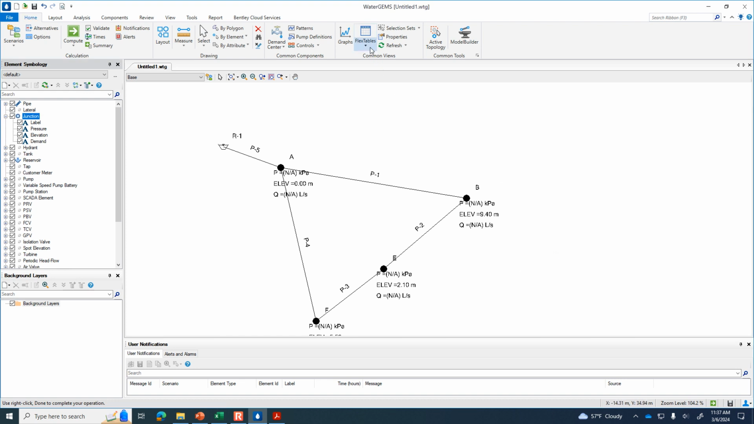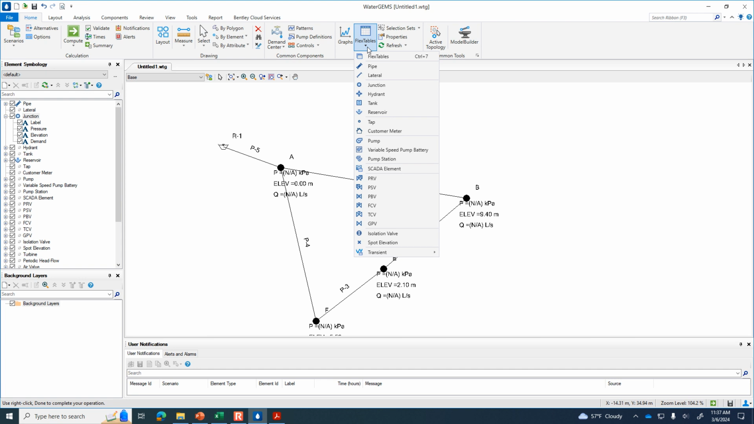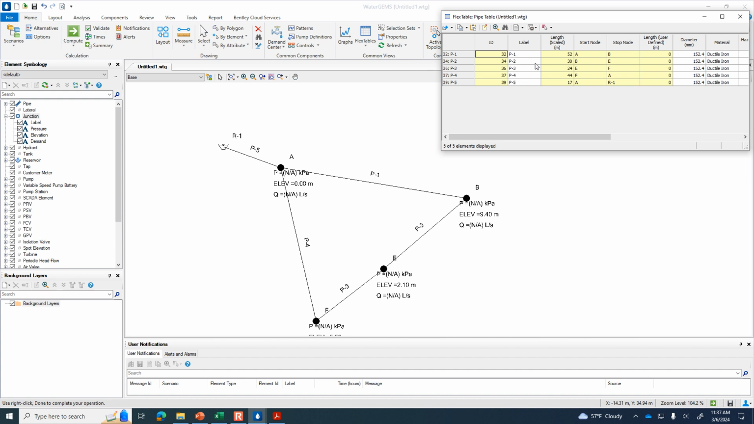Since we've been through the junction flex table, let's go through the pipe flex table, because we need to update the lengths and diameters. So go into the pipe flex table. What it's calling right now is P1. That's actually pipe AB. I'll just name all of these pipes by their starting and ending nodes. So BE, EF, AF. I won't bother renaming that other one. Maybe I'll call it RA for the reservoir to junction A.